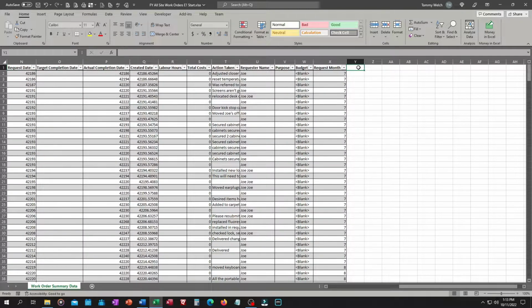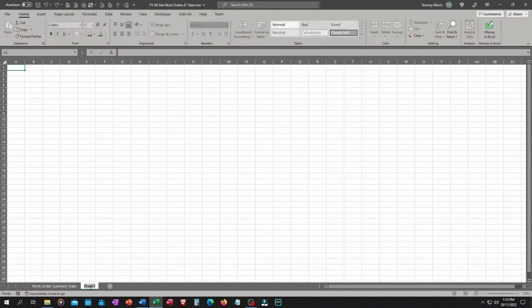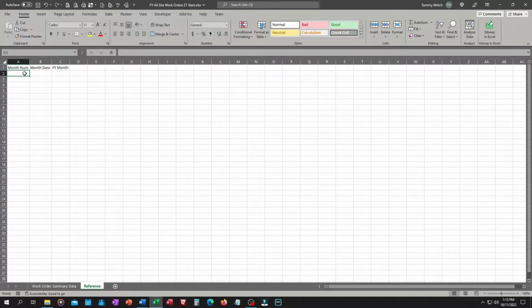So before we can continue with this, we need to add some supporting tables. And so I'm going to add a new tab. We're going to refer to this as reference, as it will have our reference tables in it. And then we're going to create a table that has the month number, month description, and the fiscal year month. So our month number is 1, 2, 3, all the way down to 12.